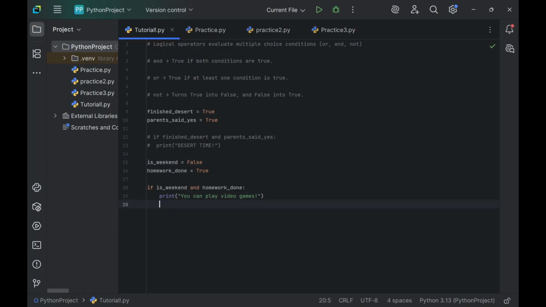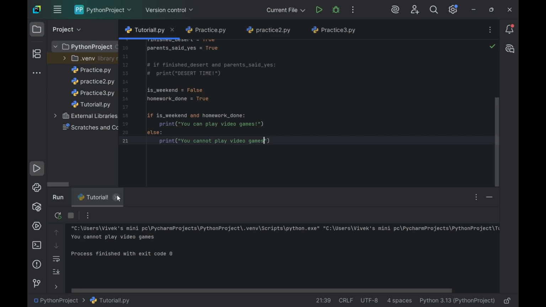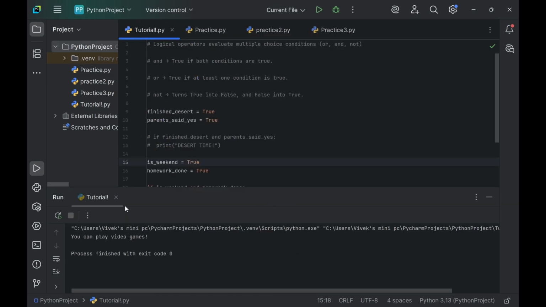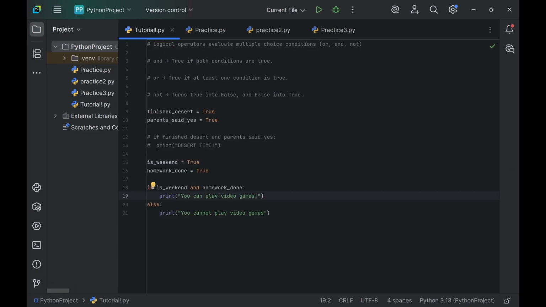You could make an else clause and say something like else, print "You cannot play video games." If I run the command, it's going to say you cannot play video games. But if I turn this to True and run the command, it's going to say you can play video games. So that's basically it for the AND logical operator. Let me convert these to a comment real quick. Okay, there you go.